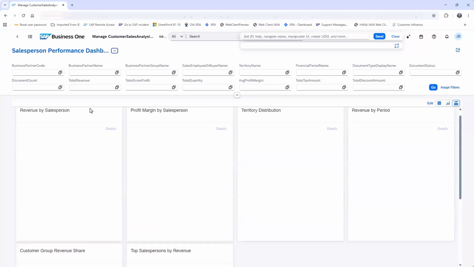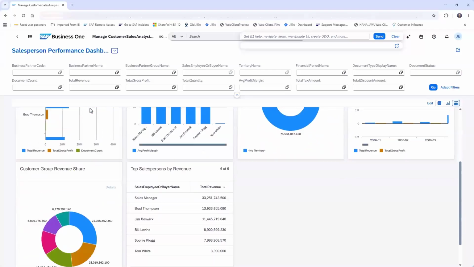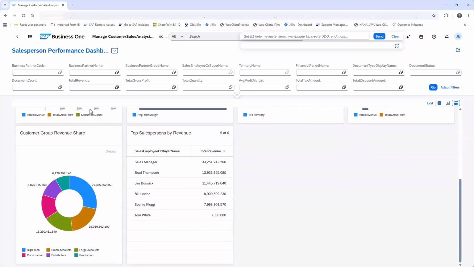So this is the sales performance dashboard. We see the revenue by salesperson, the profit margin by salesperson. And as we scroll, revenue by period. The data is not very interesting here, sorry. It's just a test database. Customer group revenue share and total salespersons by revenue.